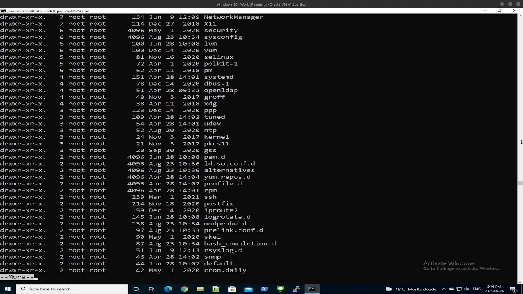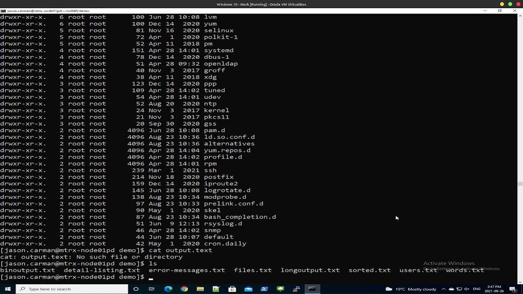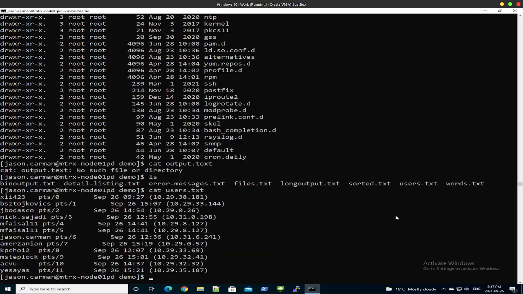So, all kinds of useful stuff there. I'm just going to get out of this. We have this file from earlier that we created. Didn't we create it? Never mind, we didn't create output.txt. But we did create a users file earlier, so let's take a look at that. I'm just going to make a note of that here.